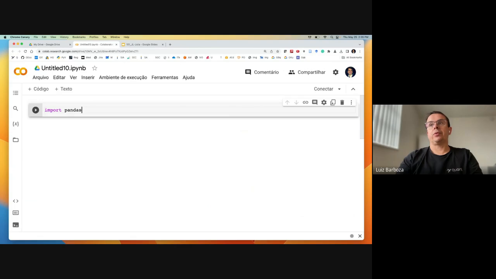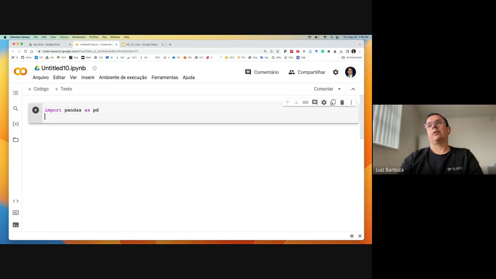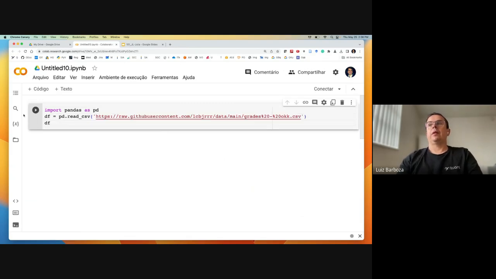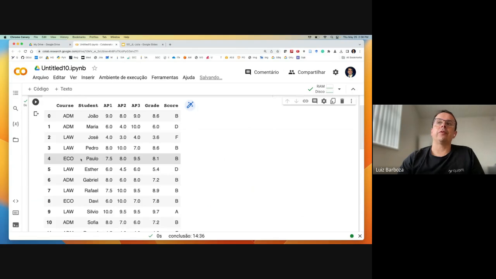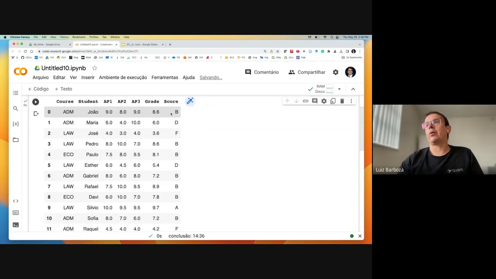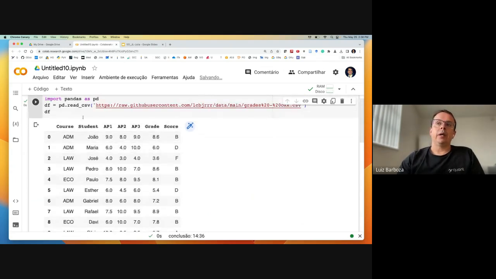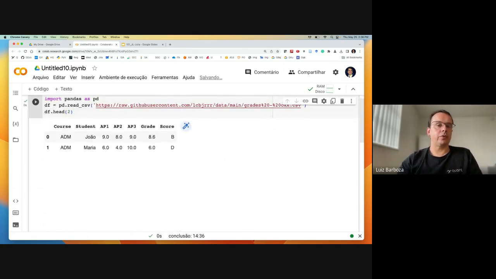Let's import pandas to load the data frame, right? So we would have something like this. Even a short data set here. Like a dozen students for different courses, their names, three different exams, one final grade, and that numerical grade converted to score. Let's see even less data. Let's only take the first two rows.